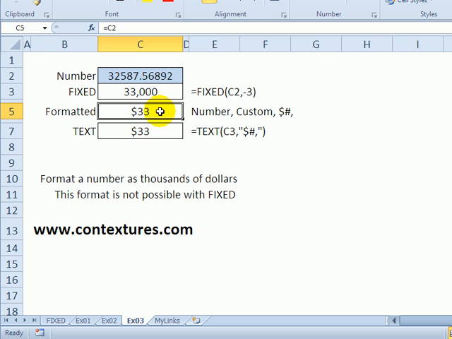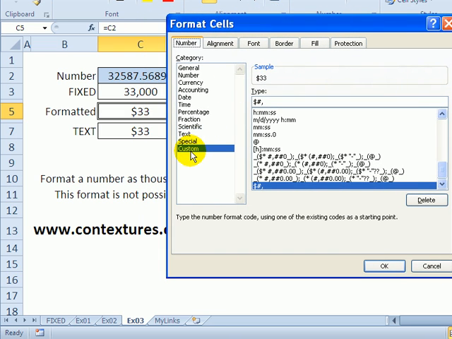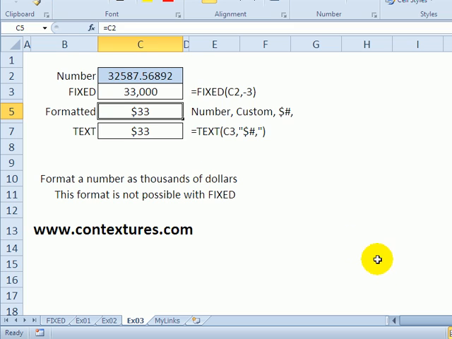zeros. Whereas with cell formatting, again, we can go into format cells, and with a custom format you can get the same effect. You can use the $, pound sign, and comma as your custom formatting, and it just shows $33. The text function will do the same thing and return the result as text instead of number, and you can see the same format here, $, pound sign, comma.